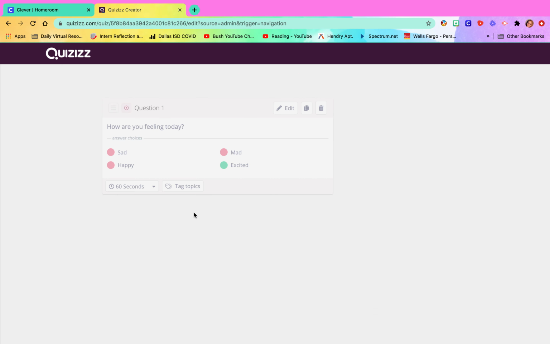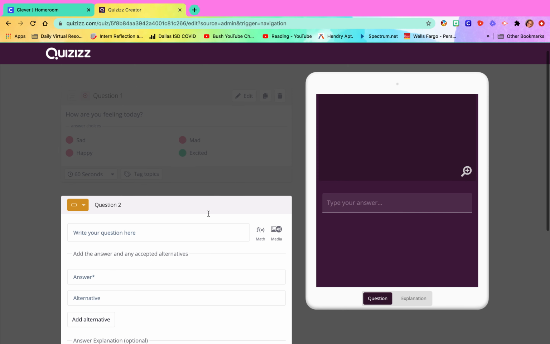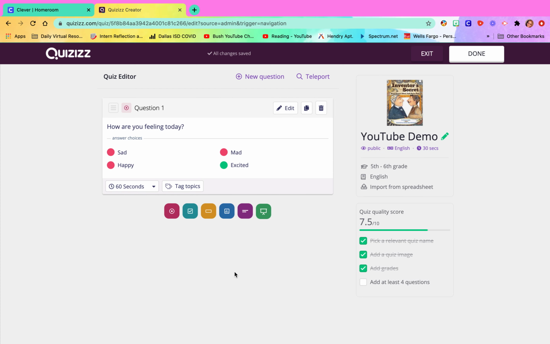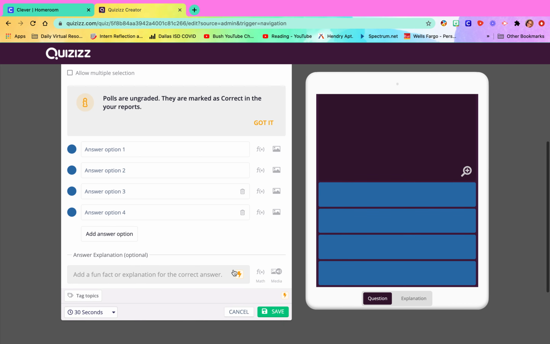You can do check boxes, which are literally the same thing as multiple choice. You also have fill in the blanks. This is great when I am doing my vocabulary quizzes on Friday, because a lot of times I want to know, do they know how to actually use this word in context? And so I will do a fill in the blank for that. And then there's also a poll option that you can do as well.